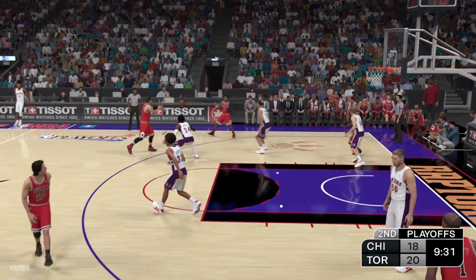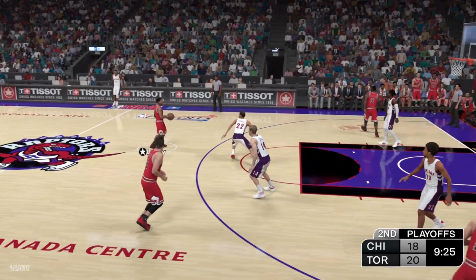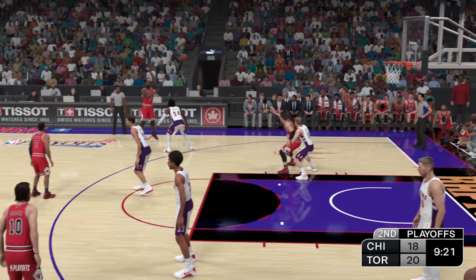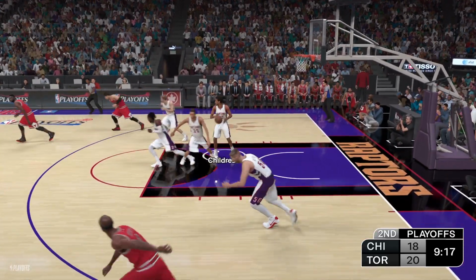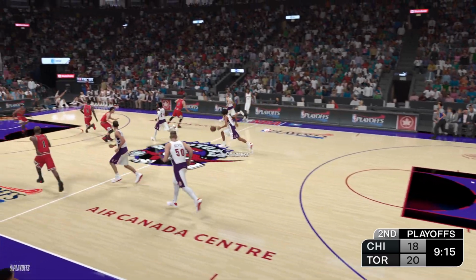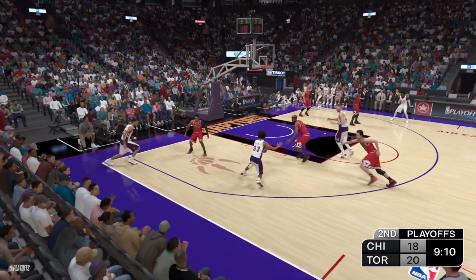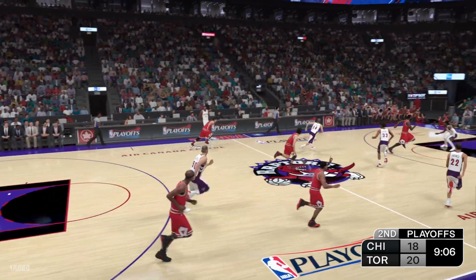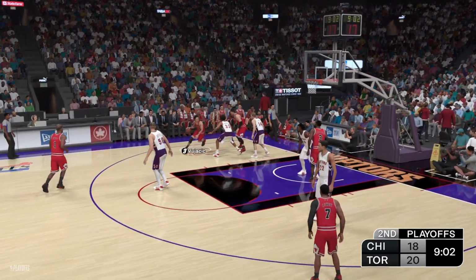Pass to Stewart. Lowry for 3. Here's Abdul-Rahim. Fades away. The shot that time not on target. Toronto's gone 0-3 from beyond the arc to start the second quarter. Childress the pass to Reeves. Here in the second quarter, about 3 minutes played.